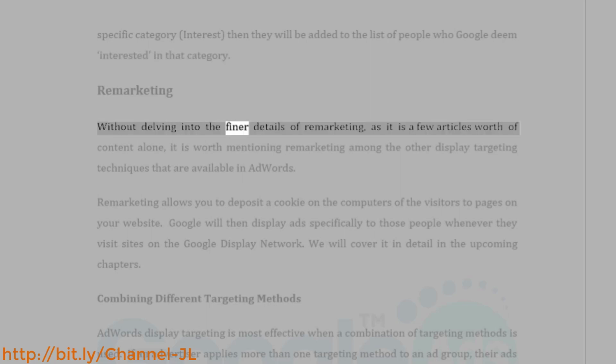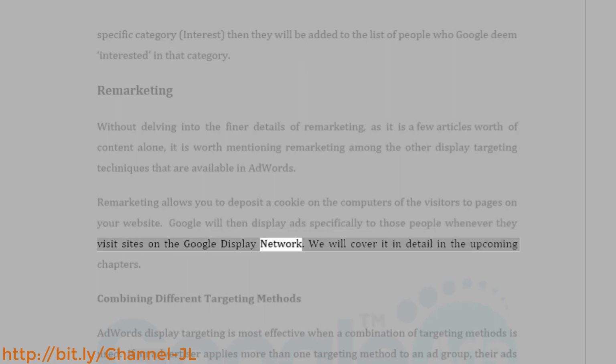Remarketing. Without delving into the finer details of remarketing, as it is a few articles' worth of content alone, it is worth mentioning remarketing among the other display targeting techniques that are available in AdWords. Remarketing allows you to deposit a cookie on the computers of the visitors to pages on your website. Google will then display ads specifically to those people whenever they visit sites on the Google Display Network. We will cover it in detail in the upcoming chapters.